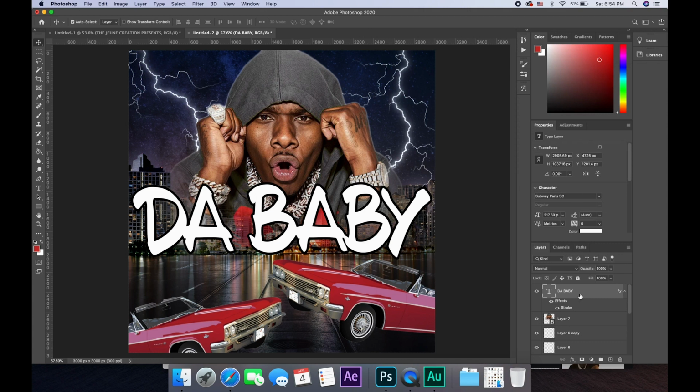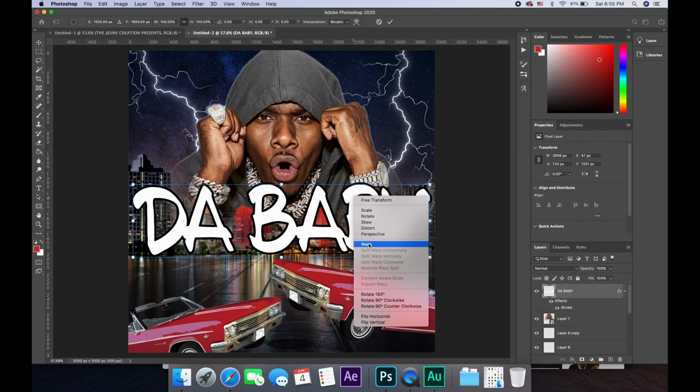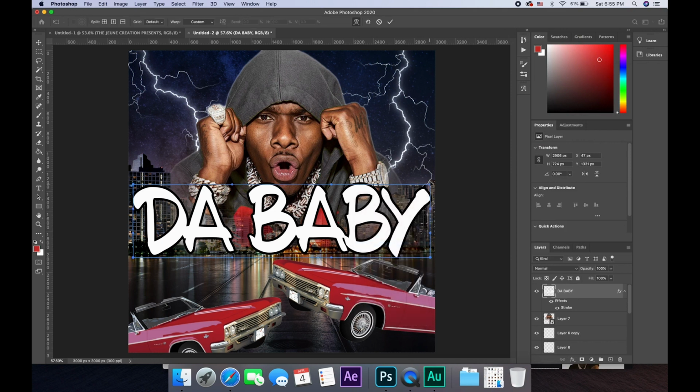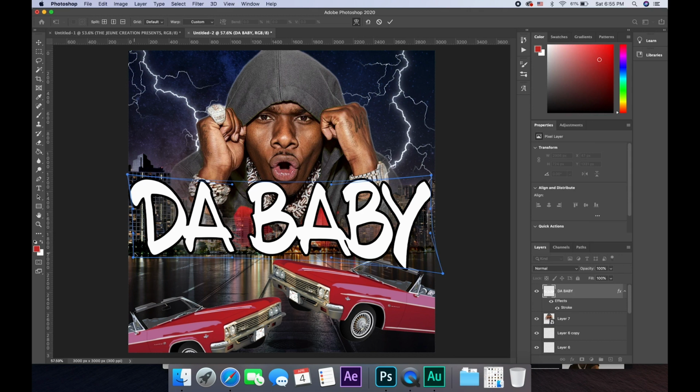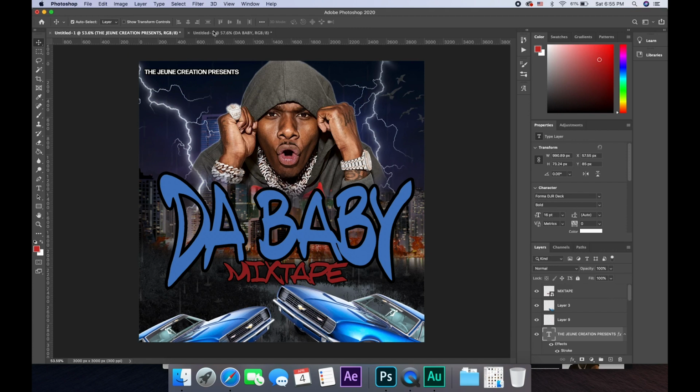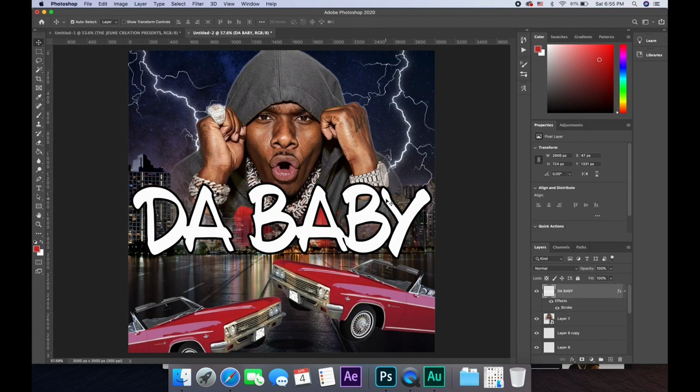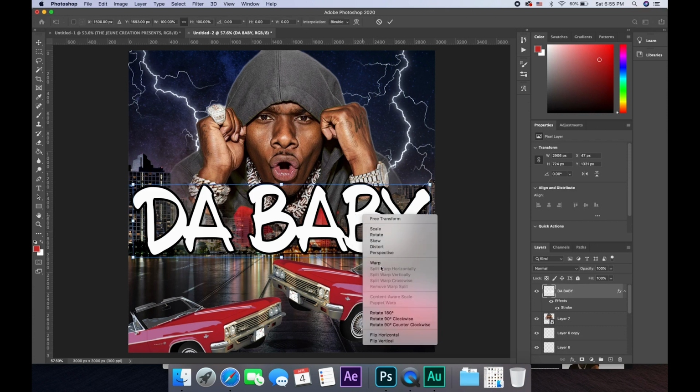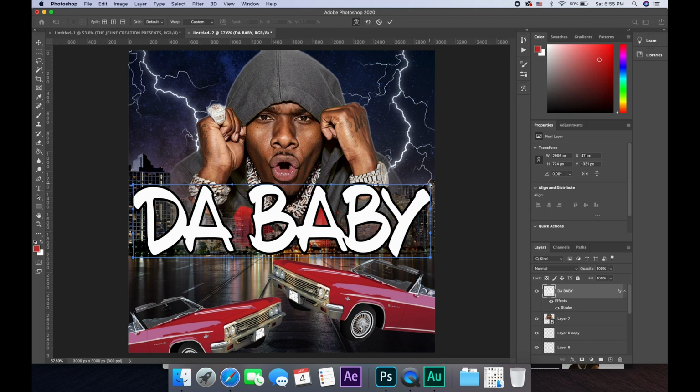Okay, now I'm gonna rasterize it because I want to warp this text. So I'm gonna select the text and select warp, and that's when you could kind of move the text in certain directions. Whoops, I guess because I switched tabs, my warp didn't take. But it's cool.